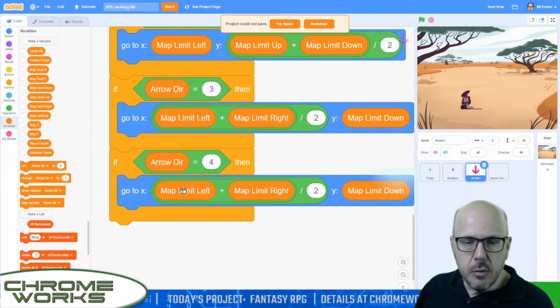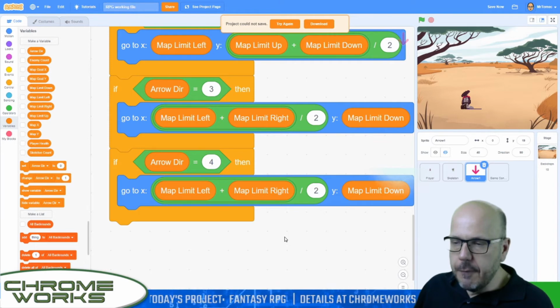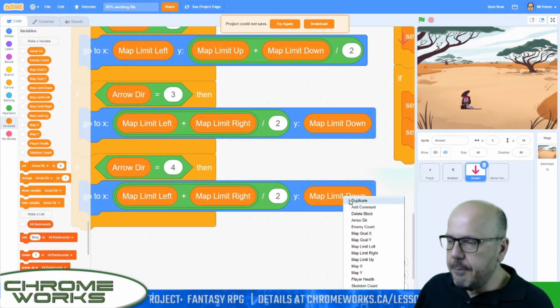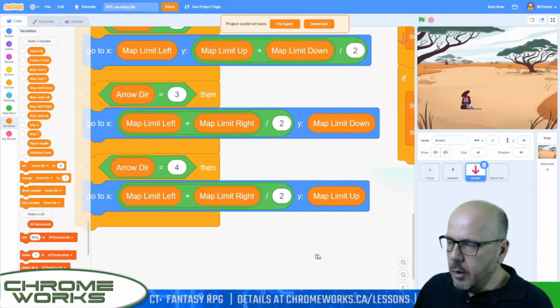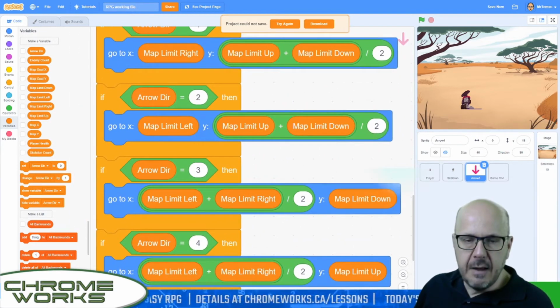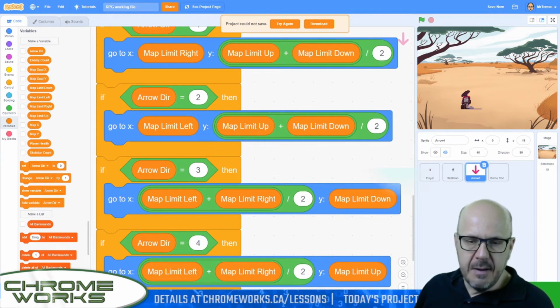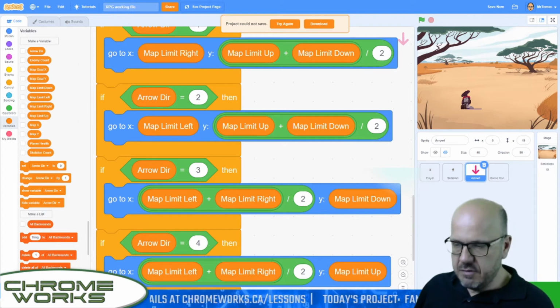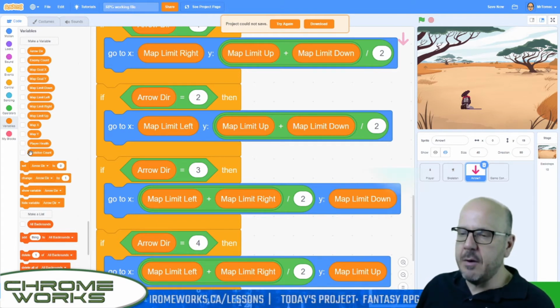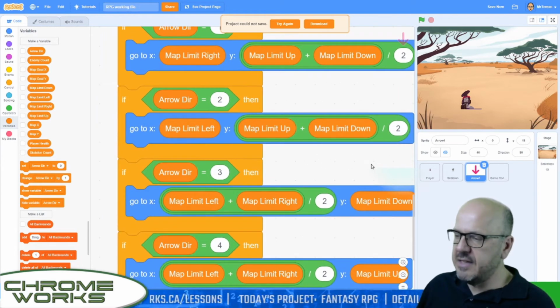And we're going to do the same thing here for the left-hand side, and the right-hand side is going to be map limit up. Okay, so this is going to make our arrows appear and send us to the proper level. Now, there's still one or two more things that have to be done before we can test this out. So just bear with me, guys. This is one of these levels where we don't see a lot of immediate results because there's a lot of things that are all tied into each other. So there's not much to test yet.